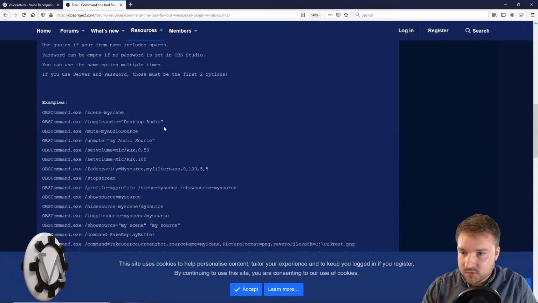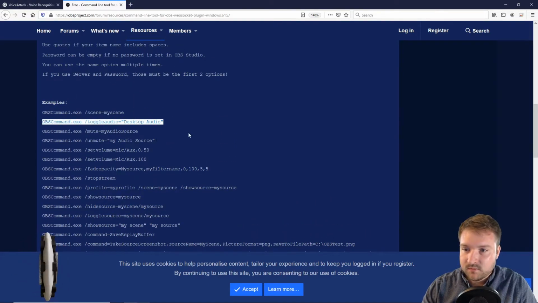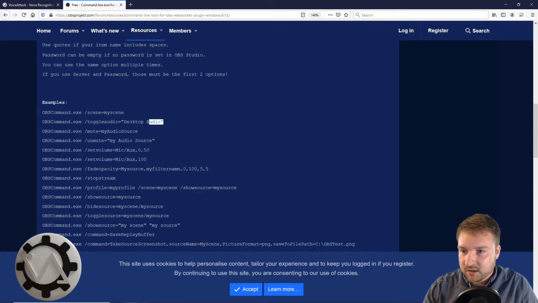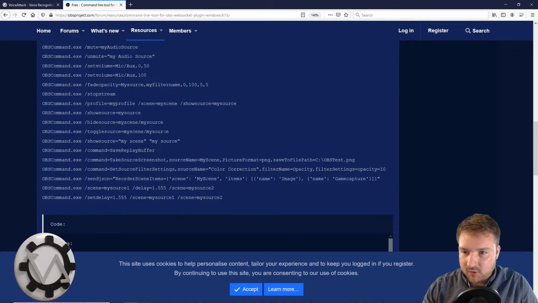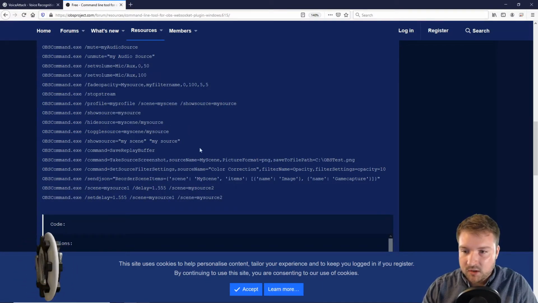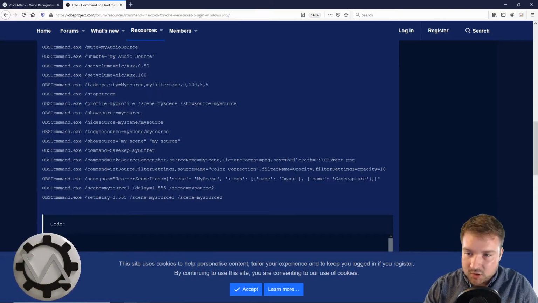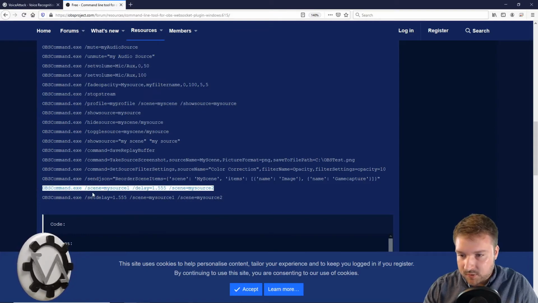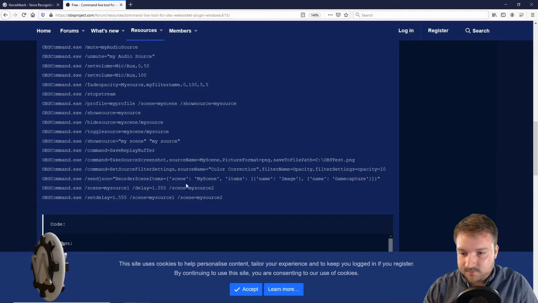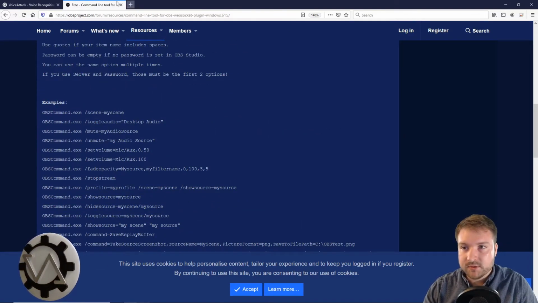I only use the toggle. I used the mute one, I think, before, but you can actually just mute your microphone by toggling it as well. But mainly, the only ones I really use are the hide and show source. Those are the only ones I use. I don't even really change scenes that much anymore, but you can change scenes in here too. So you just go /scene equals, and then you do the name of the scene. So yeah, you guys can literally do everything with this.